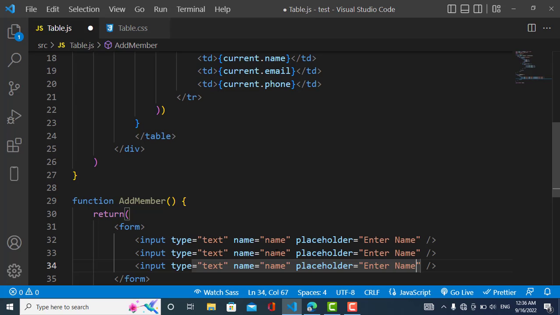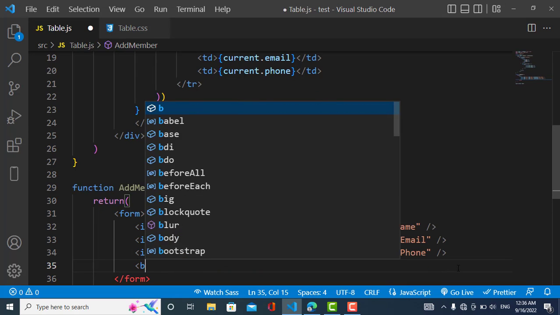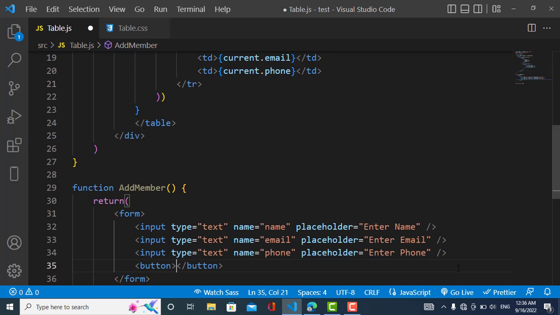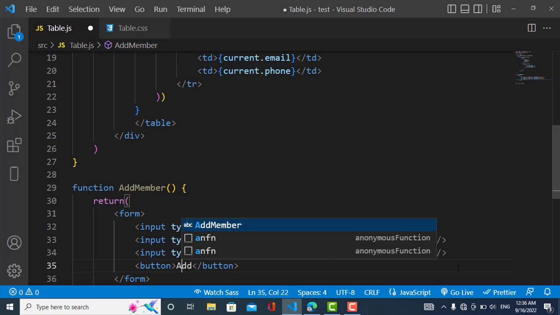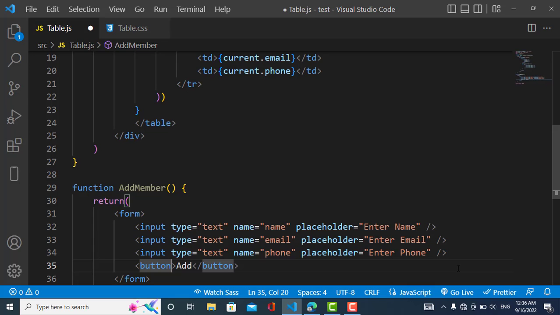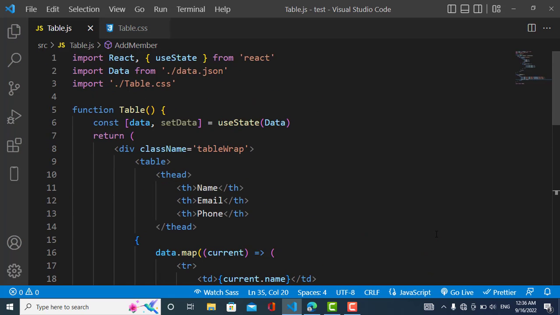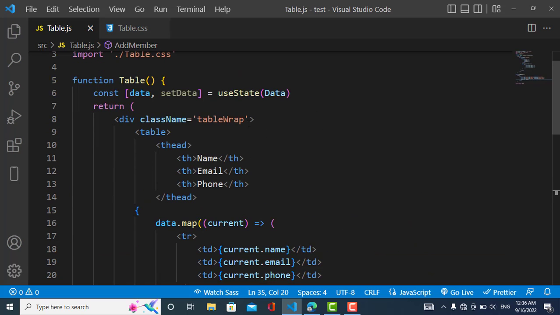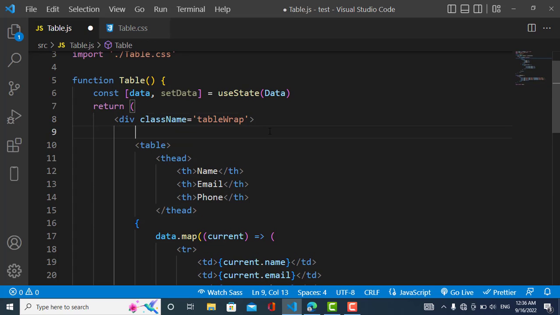It will be for email, and it will be for phone number. Yeah, we have created it. So now we will add a button here. The button will be add, and yeah, so let's just import our component here under the div on the top of the table.